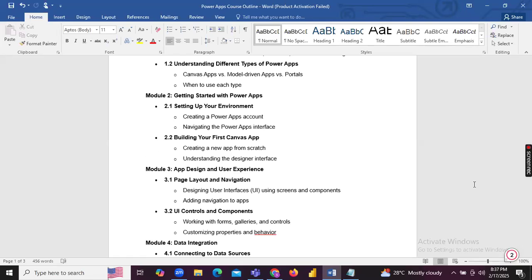After completing the course, you can create your own app using Power Apps. And navigating the Power Apps interface: as I said, how we can drag and drop to develop the application, and how we can use the formulas.